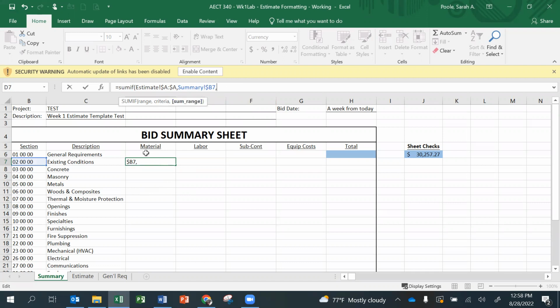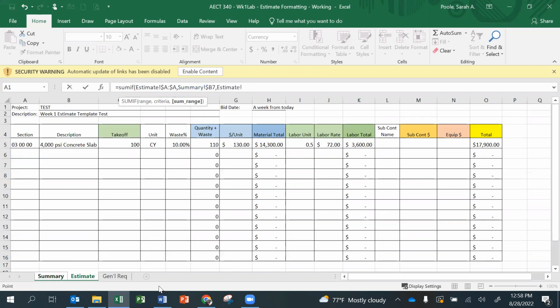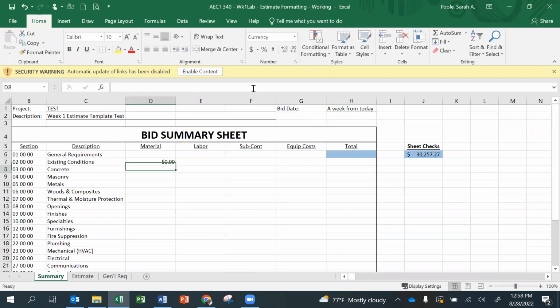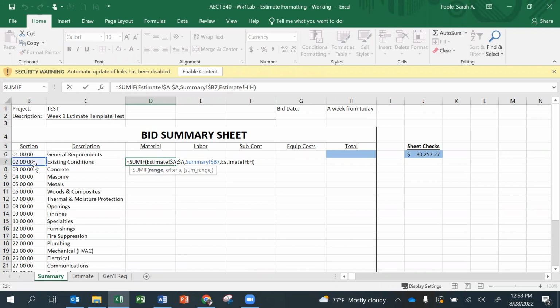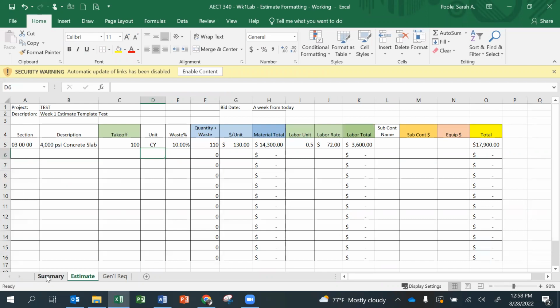Well, for this, I want to be able to pull back the material costs associated with section 020000. So when I go back to my estimate, I want to pull my material costs, which is this material total column here, which is everything in column H. And I am not going to lock those in with a dollar sign. I'm going to close my parentheses and hit enter. Now, the answer I would expect for this is 0, because it's looking for this code 020000, and I don't have anything in my estimate sheet that's coded that way.